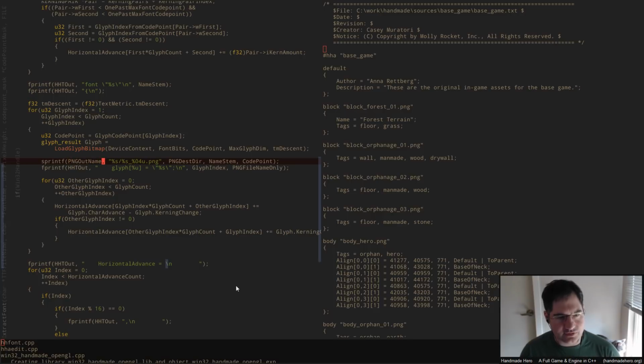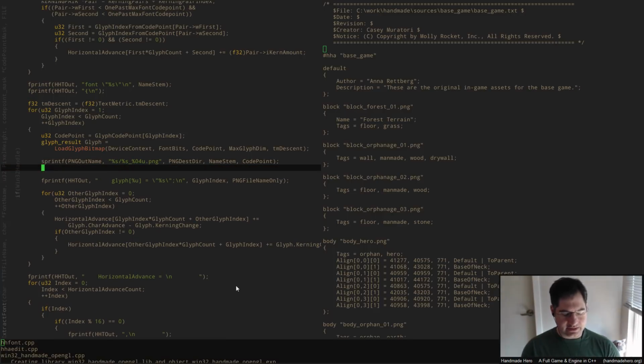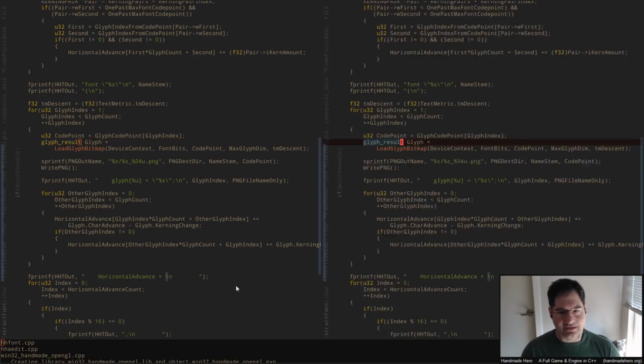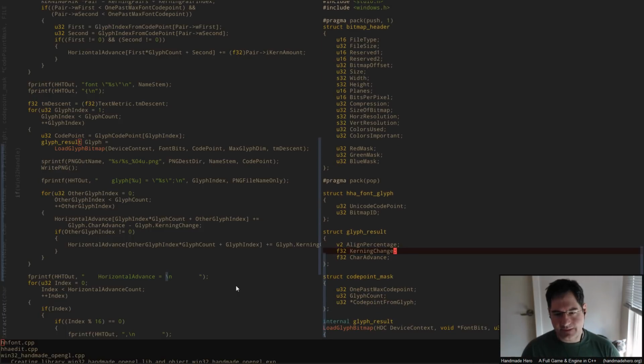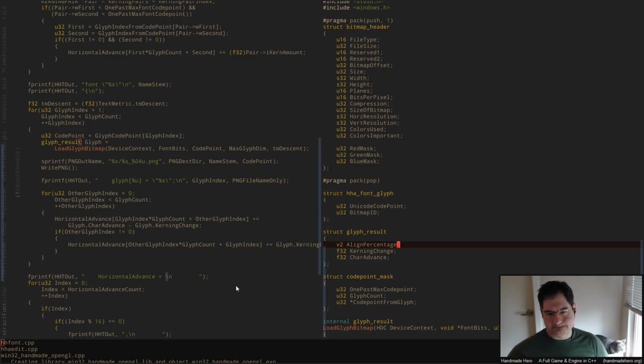We know where we're going to put them, which is right here. So now we need a thing that's like write PNG. And the glyph result that we have here, that should tell us what we actually need. Now, this extra data has to be stored into the glyph somehow, right? So I think that align percentage has to be in there. But I think that's the only piece of information, right? It's just the align percentage.